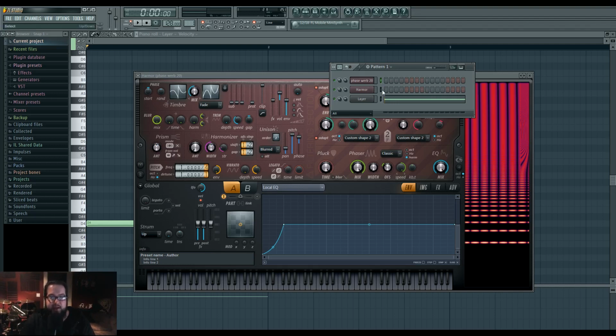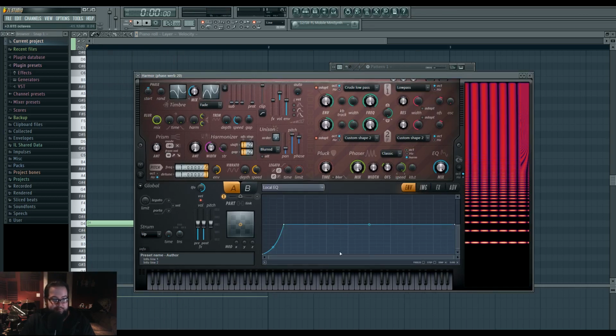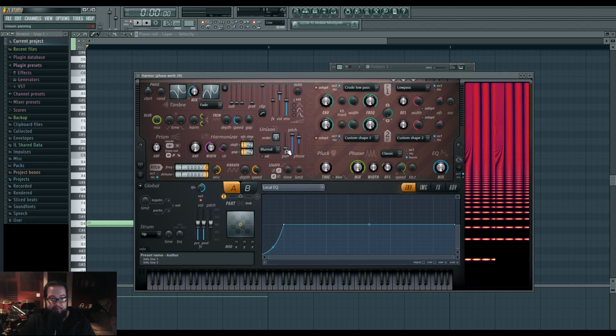So I'm using a layer. I have two. One of these is just a sub, kind of a distorty-ish, kind of saturated sub, and without it, that's what this thing sounds like. Now, I have the lowest harmonic taken out with a local EQ. That's what that does.